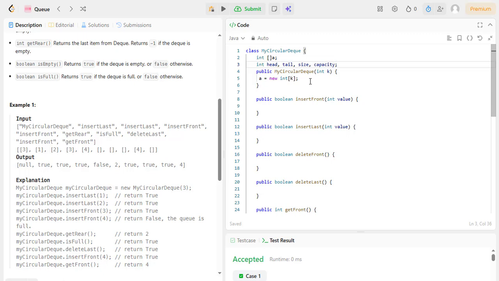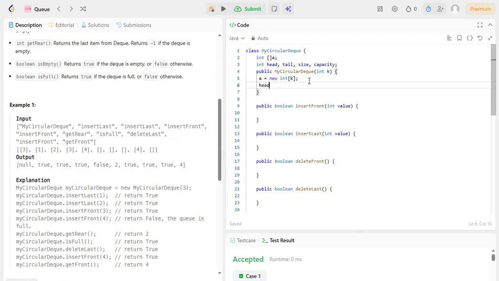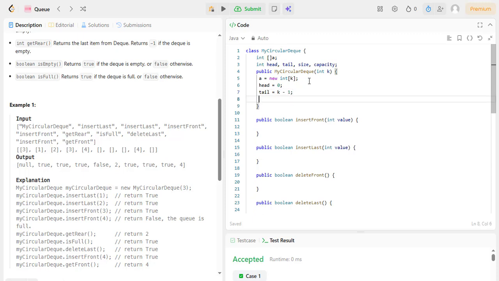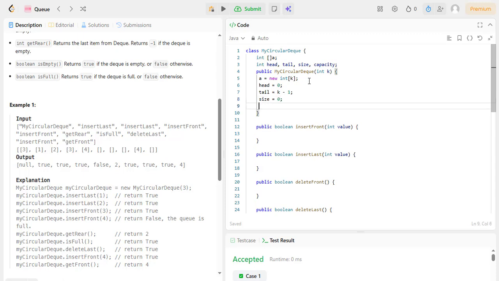Now we have to initialize those values. Head starts with the index value 0 because it is in the beginning. So I'll give the value as 0. Next, tail. Tail means I have to insert or delete at the last, so size minus 1, that is k minus 1. Fine. Next is size. Initially the size of the DQ is 0. Capacity. What is the actual capacity? That is the variable k. That's all. I have initialized the values.